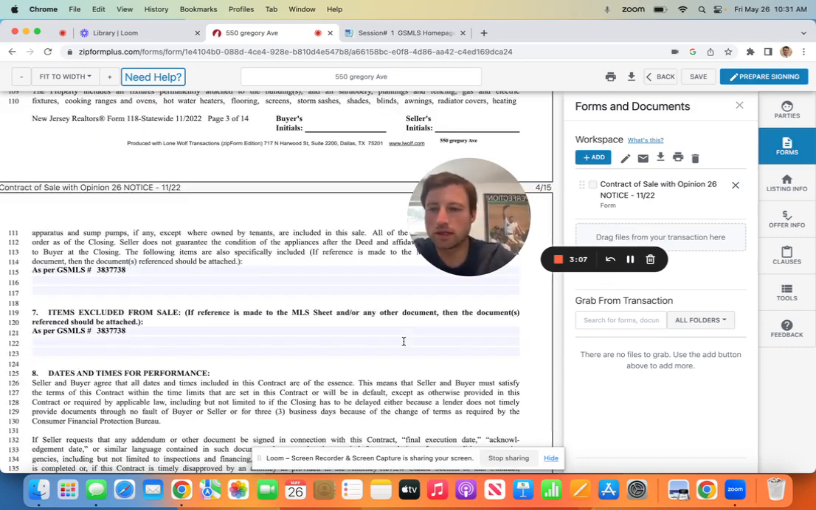For items included in the sale and excluded in the sale, I put as per GSMLS number, and then I found the GSMLS number for this listing. Each listing has that information in it. Of course, you can't just put as per GSMLS if there's something agreed to already in negotiations. But because this example offer, we're not talking about adding something in that's not already on the listing, I can just reference the GSMLS number.